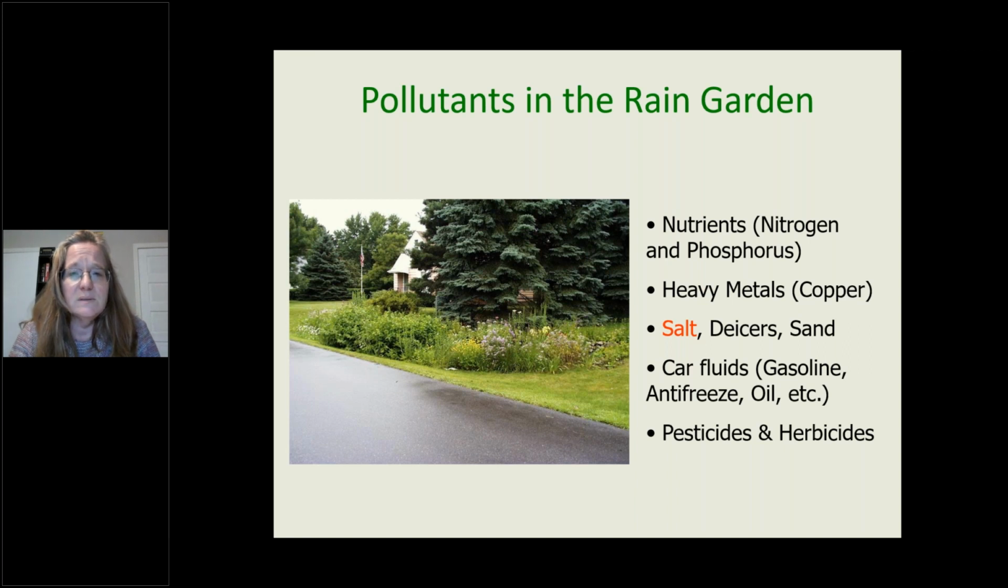Now, depending on the location of your rain garden, as we were talking about with the edible plants, there can be different pollutants that get into the rain garden. Obviously, some pollutants that we're trying to reduce are nutrients, nitrogen and phosphorus. Those are food for plants, so they're not necessarily bad for plants, but we do want to reduce those flowing off into the storm drain system, because they have a negative impact when they get out to our streams and the Chesapeake Bay, because they can cause algal blooms and low oxygen conditions.